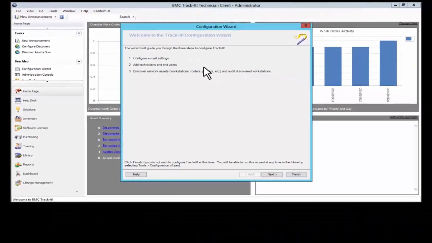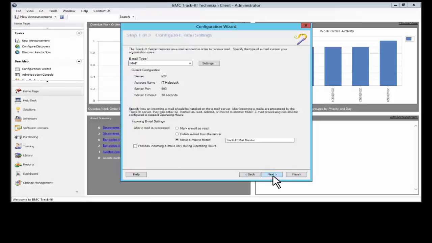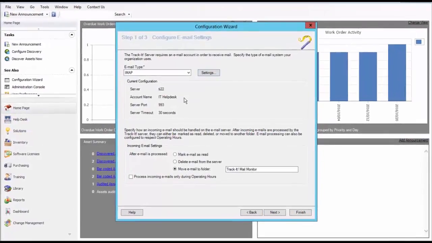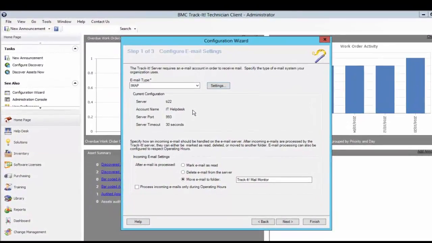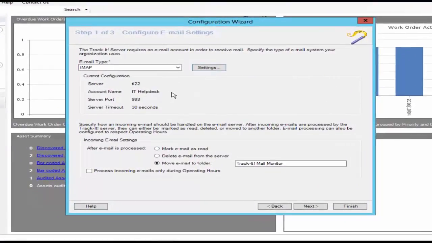The configuration wizard will guide us to configure our email settings, add technicians and end users. Hit next here. So in step 1 of the configuration wizard, we have to specify the email type that we are going to use to configure our email configuration. There are 4 email types in Trackit: POP, SMTP, IMAP, Exchange Web Services, and Lotus Notes. Depending on what email type is widely used in your environment, you need to make the selection here. I have selected IMAP as this is a universal protocol.